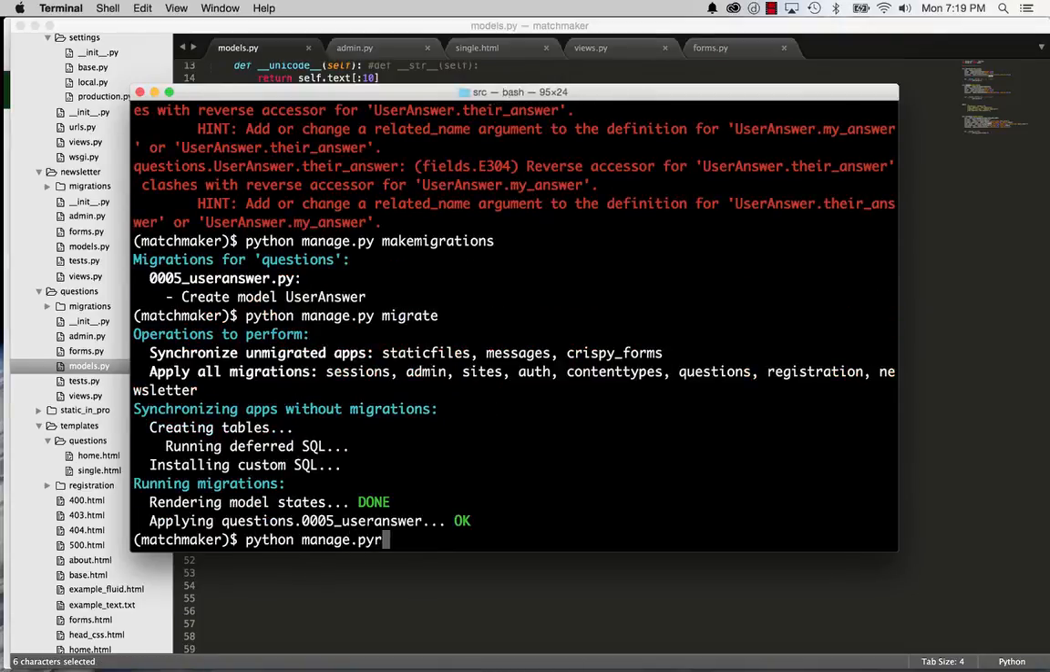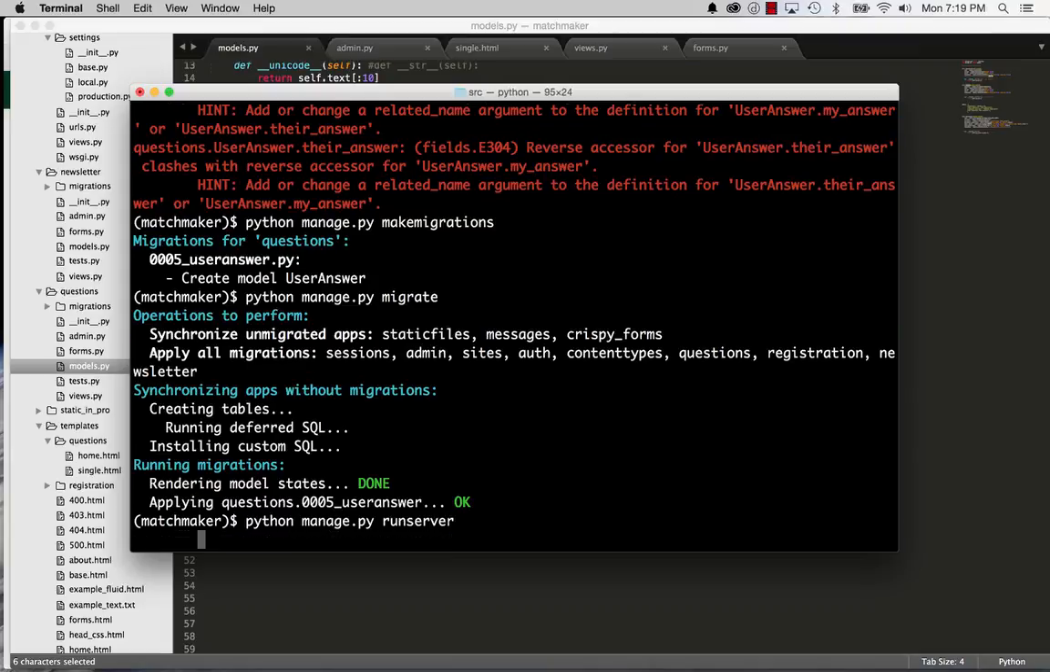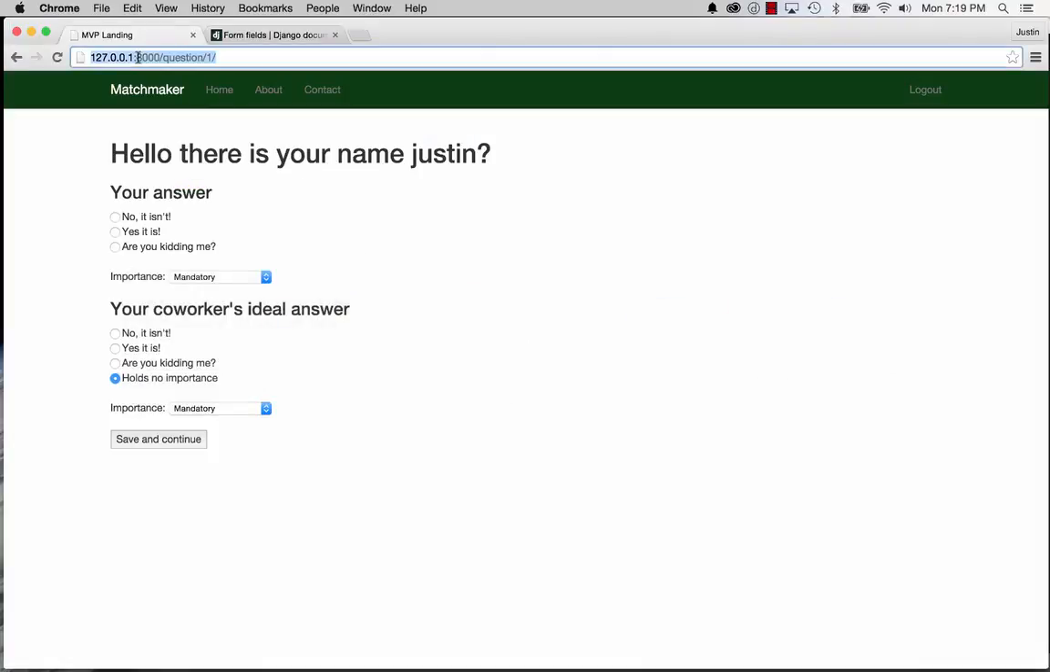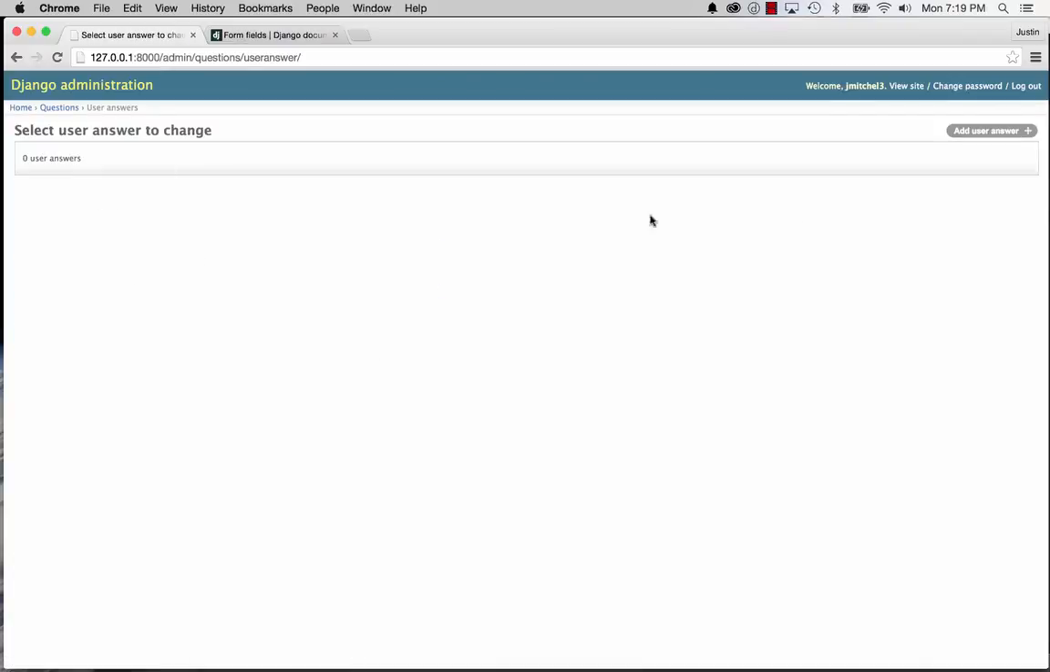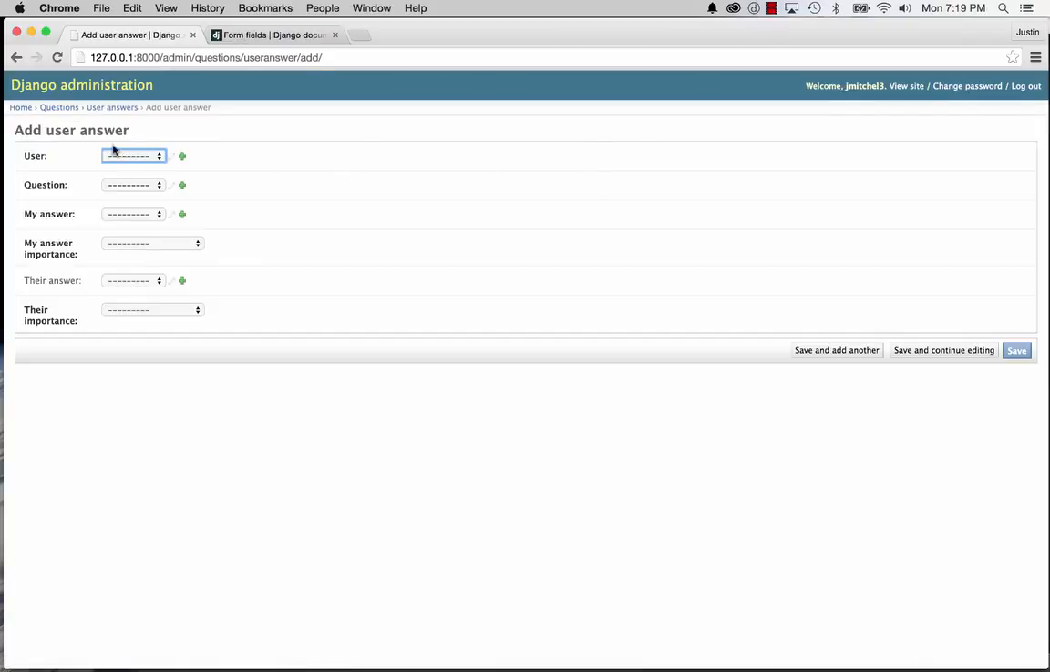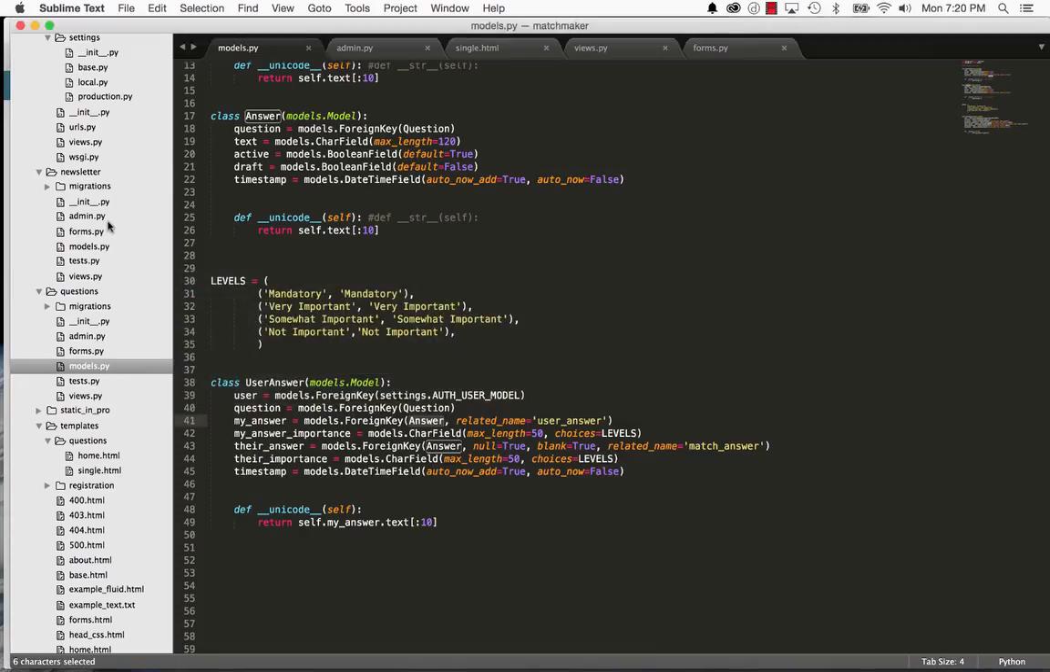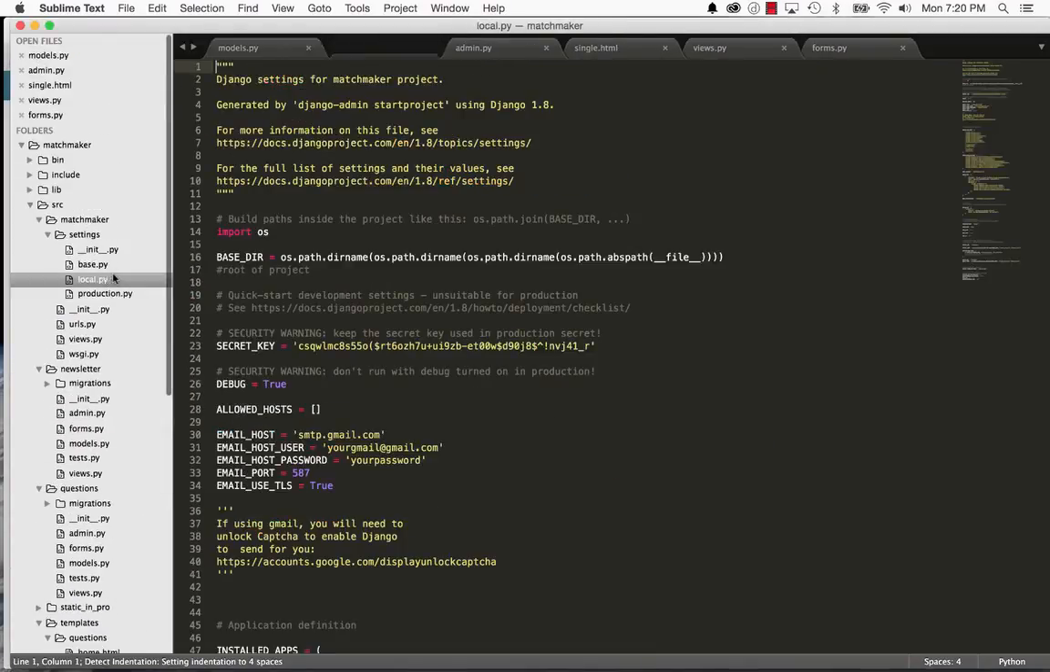And then we will run the server again, and we'll just take a look at the admin. We've got this user answers here. If I hit add new answer, I see that I have user, so I can actually select a user. And these users are created in that django-registration-redux. So if you've actually set that up, that is exactly what's happening there.